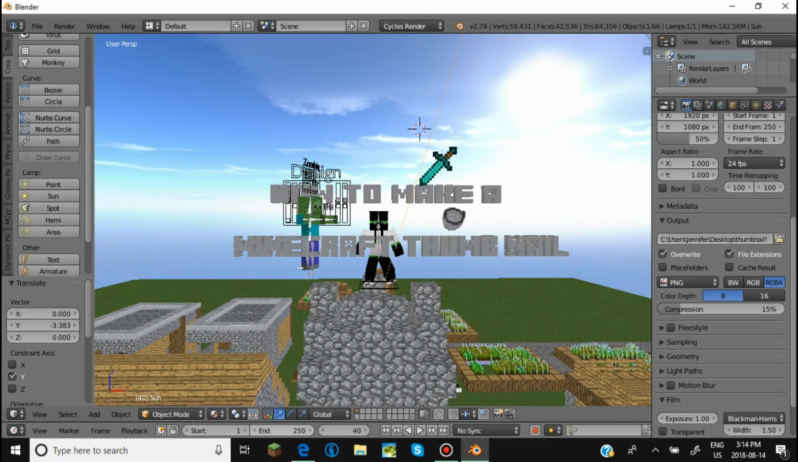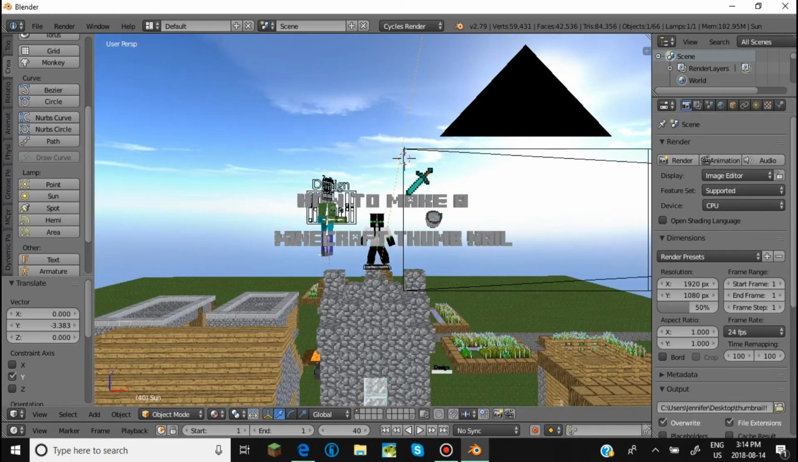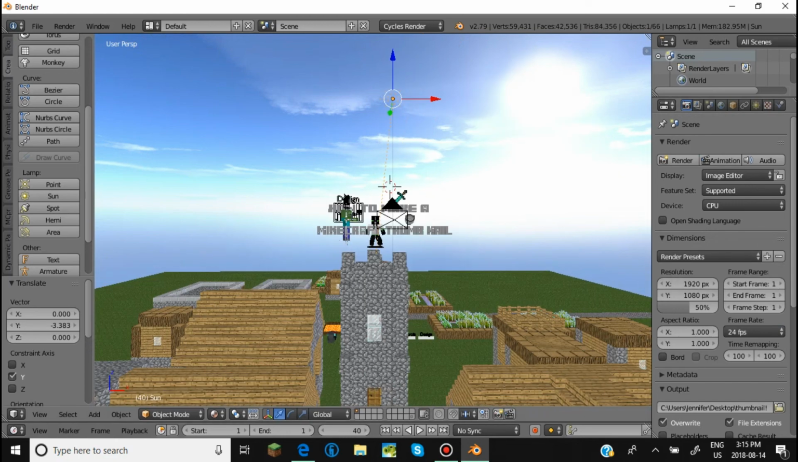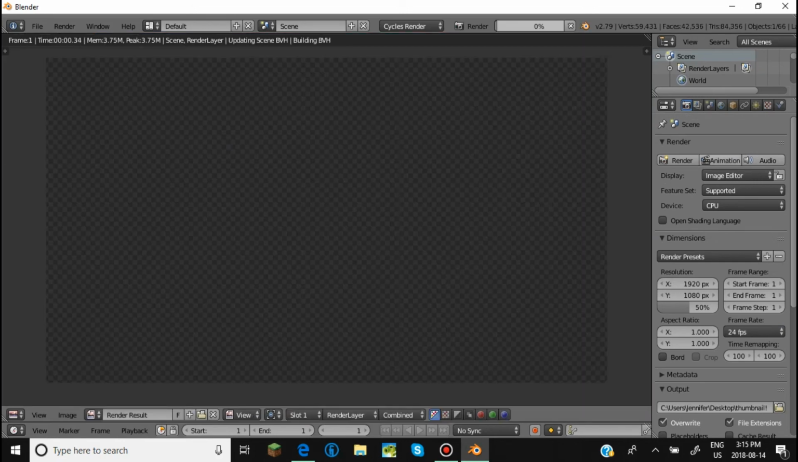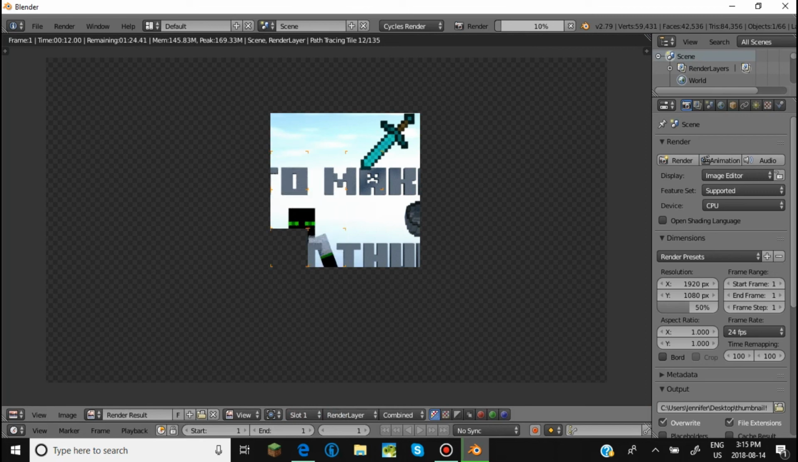And over here, it says start and end. Put the end to 1. There. So now it'll just come out as one picture. And why did I say picture so loudly? As one picture, and that's how it'll work. Now if you do animation, it'll actually load it, and once it's done, the whole thing, it'll turn itself into an image, and it'll go to the place where you put it. And that's really simple. That's how you make a Minecraft thumbnail.